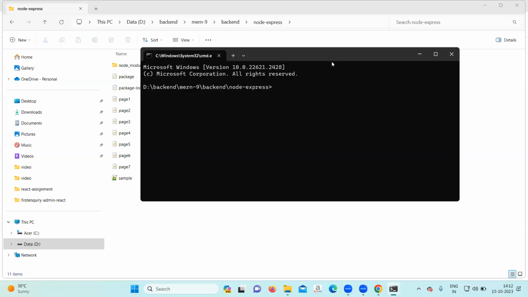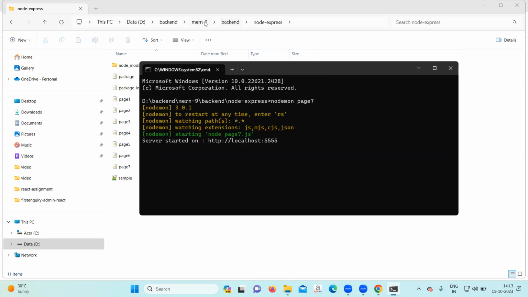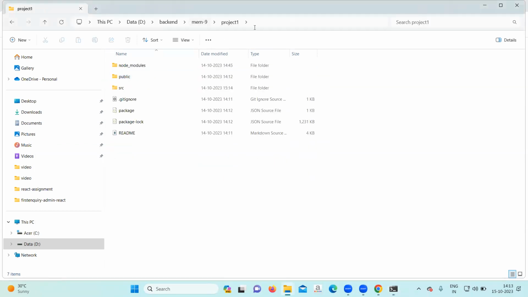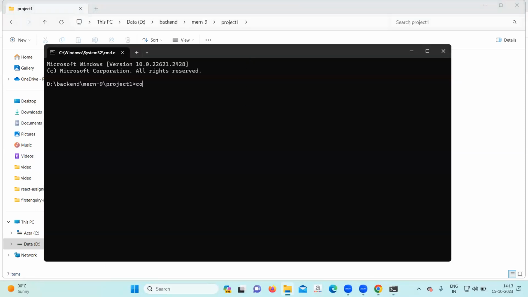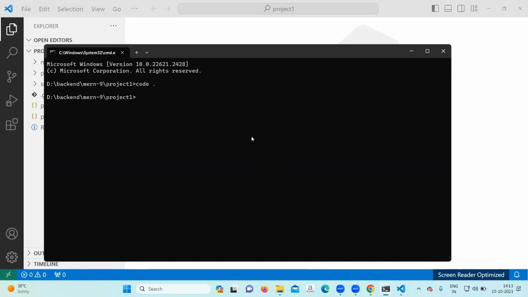And in the Node Express folder, we can write here nodemon, space, page 7. Then we can go to the project 1 folder and open cmd. Code space dot, enter. VS Code will open. npm start.